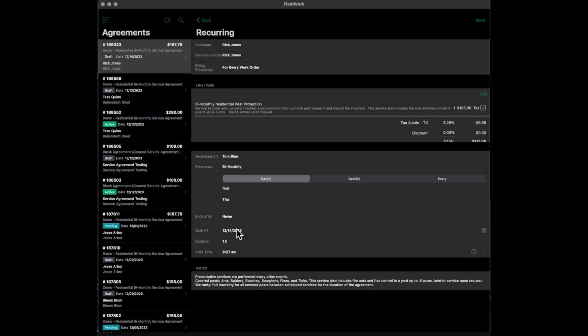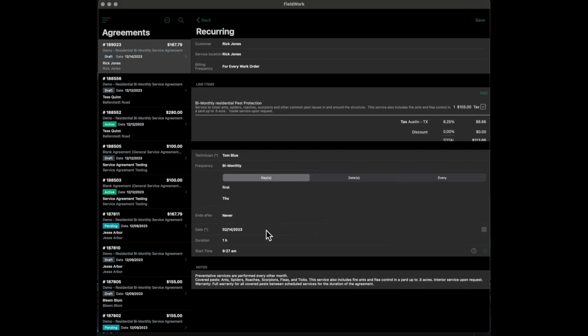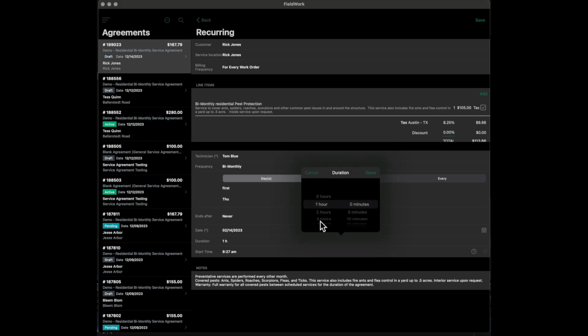This will be the date of this next reoccurring. So this is a bi-monthly, so you'll want to set this out to February and select done. Again, you can modify the duration if necessary. Perhaps you did an add-on service and the technician is going to need more time to complete that. And then start time. And then once this service agreement is accepted and goes into play, all of the service orders will be scheduled at that time.